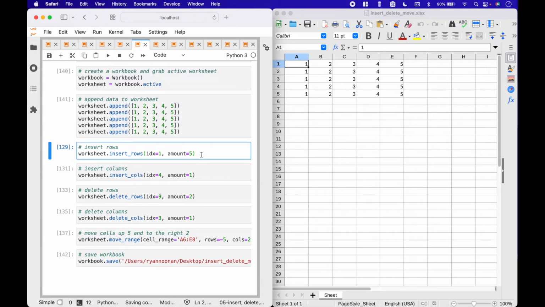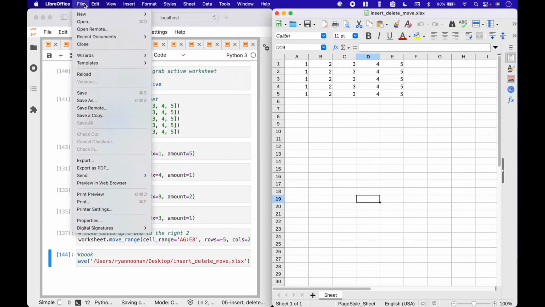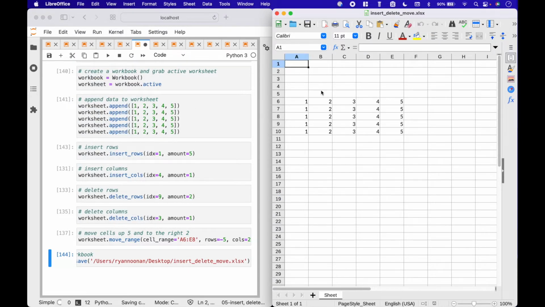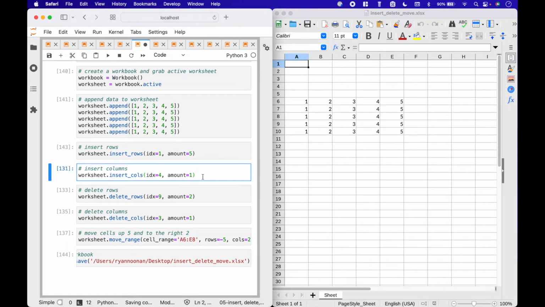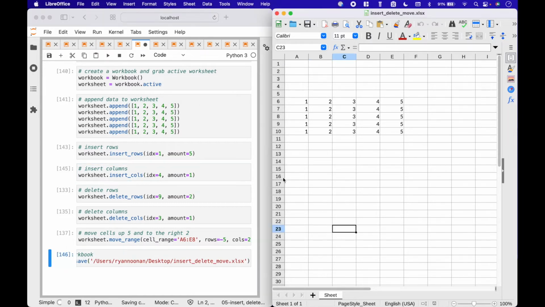To insert rows, we can use worksheet.insert_rows. We will insert 5 rows starting at index 1. And here we have inserted 5 rows. To insert columns, worksheet.insert_cols, short for columns, can be used. One column will be inserted at index 4. And here we have inserted the column.